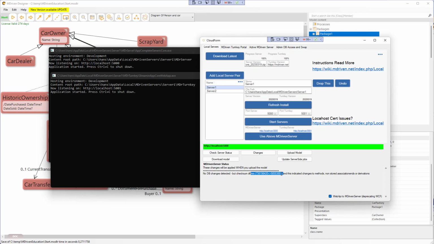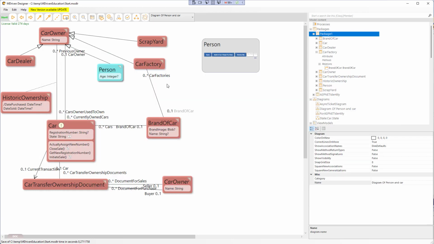And then this is okay, so we're going to upload the model, and once the model is uploaded, we can see there are no changes detected, and the server status is that the model was uploaded okay. So this was a non-stored association, and what that means is that the key in the database is really stored in this end.